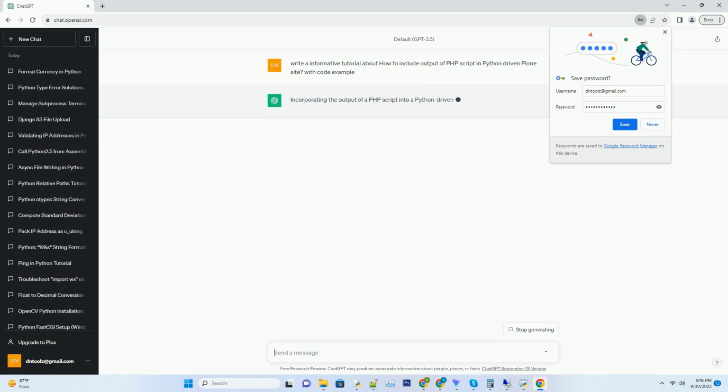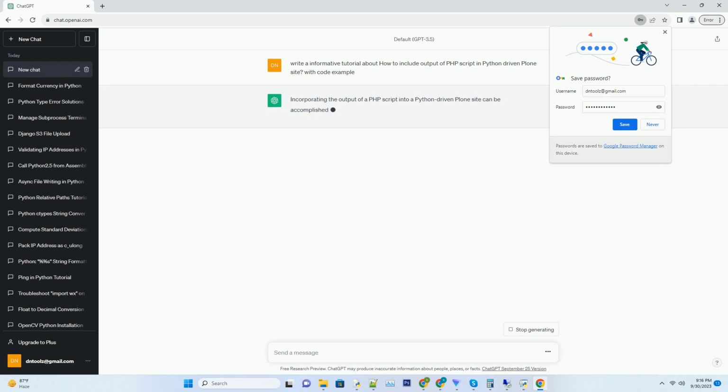Incorporating the output of a PHP script into a Python-driven Plone site can be accomplished by using Plone's flexibility and integration capabilities. This tutorial will guide you through the process step by step, including code examples and explanations.